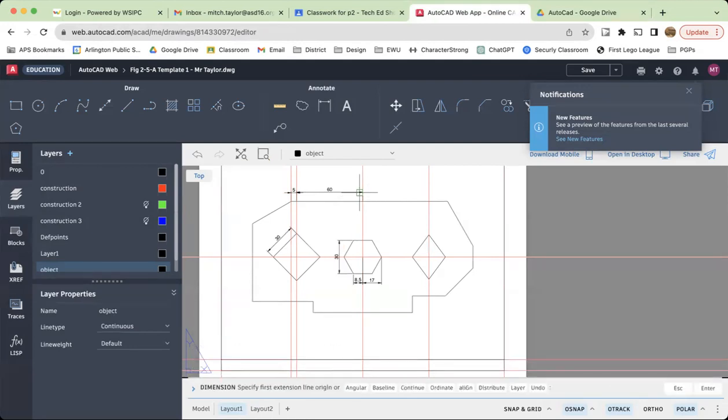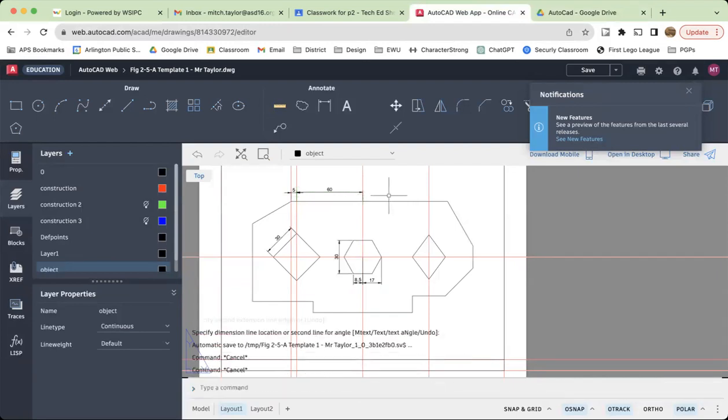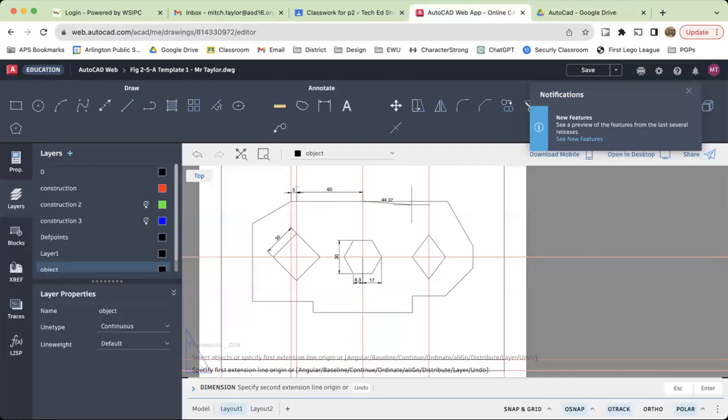That one I missed on. If you miss it, you can either try again or you can select it later and move it into the right location. I messed that one up. Let's go back and dimension it. It's from here to here.